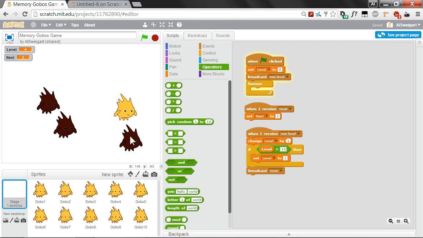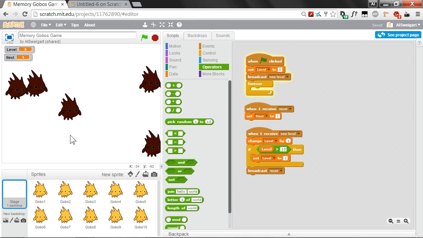So this is the first one, this is the second one? Nope. So this is the first one, and this must be the second one, and maybe that's the third one. And so the number of Gobo sprites just keeps increasing more and more until you get a maximum of 10 at the same time. So the source code for this game is pretty simple, actually.